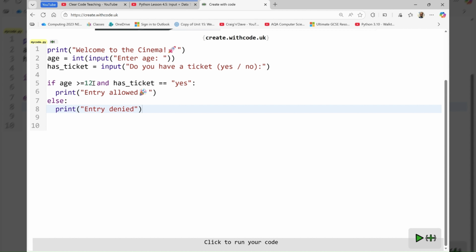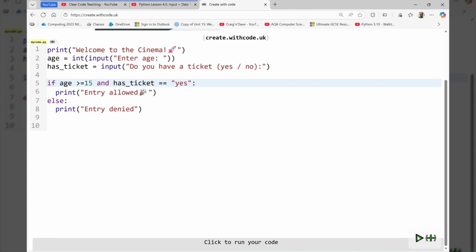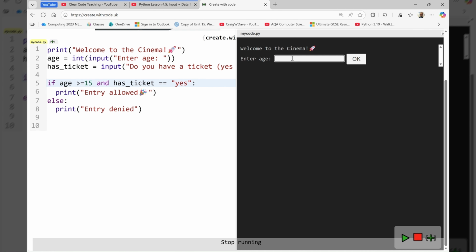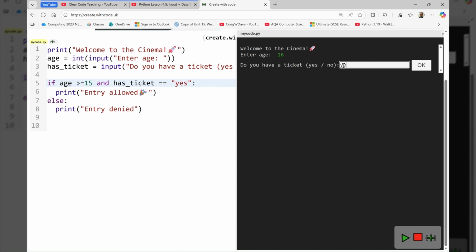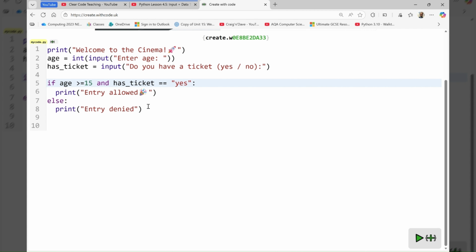And I'm going to play around with the age, so instead of a 12, I'm going to say a 15 and see what happens. So welcome to the cinema. It's a little bit more realistic. Enter age, let's say 16, and has a ticket, let's say yes, and okay, and entry's allowed, with a little celebration after it. Make sure you've entered all the programs so far into Create with Code, and then we can move on to doing an exam style question.